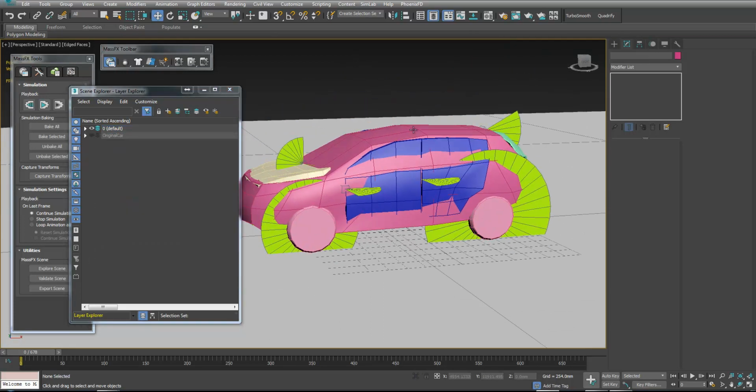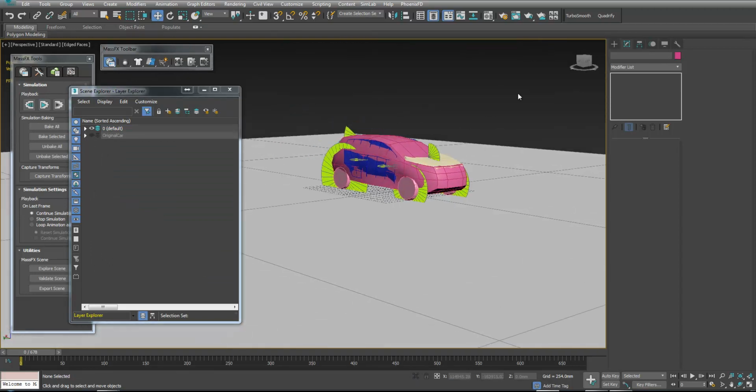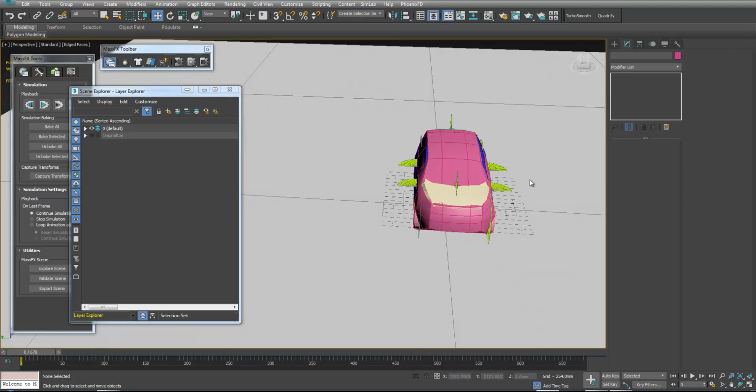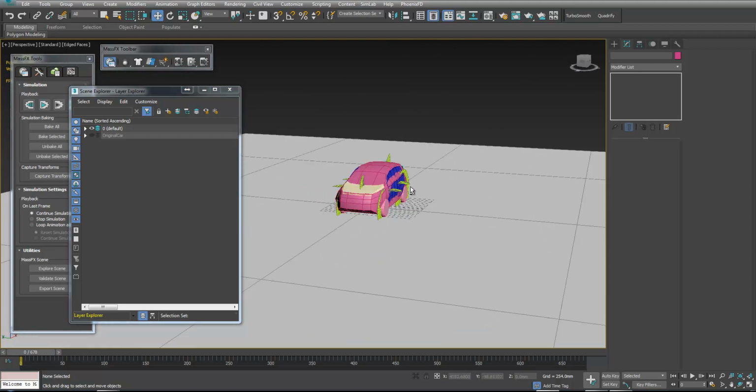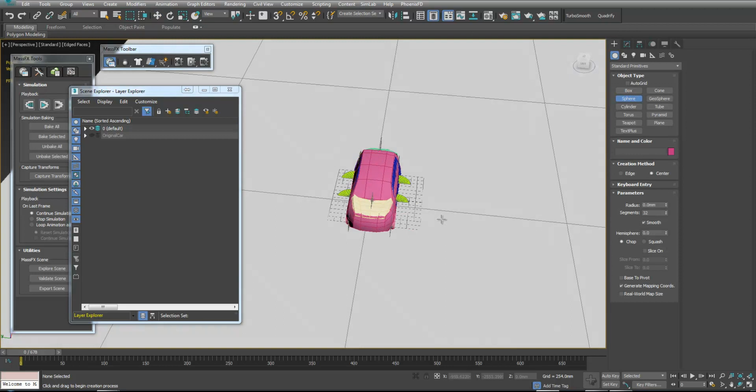Okay, now what we need to do is we need a force to hit our car from beneath so that it rotates and falls, and we're gonna use the sphere for this. Let's create a sphere.